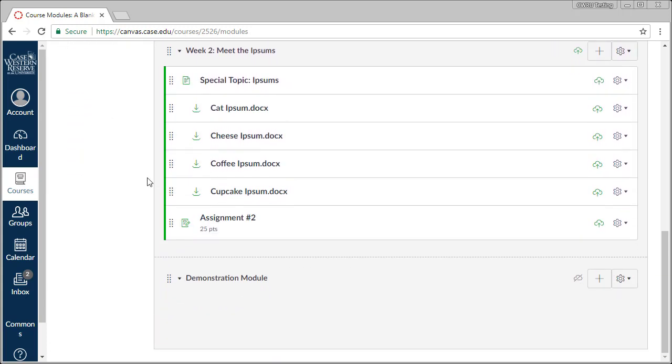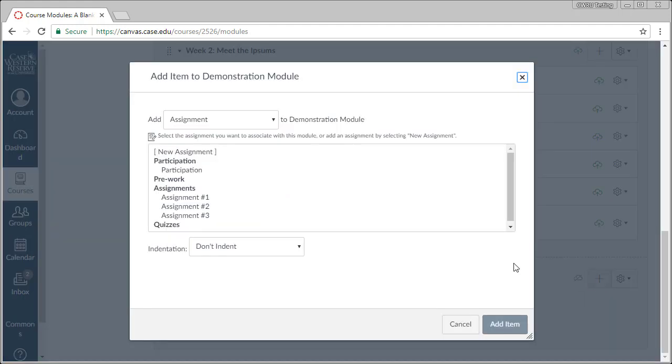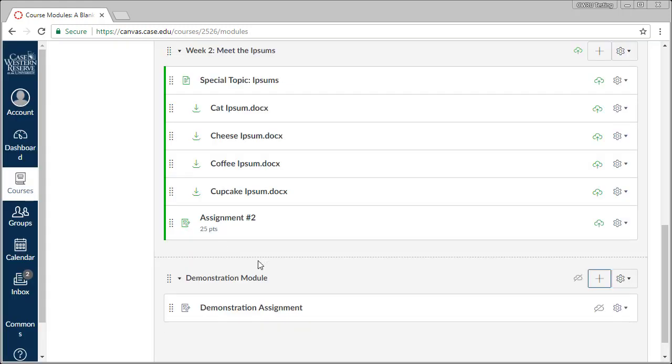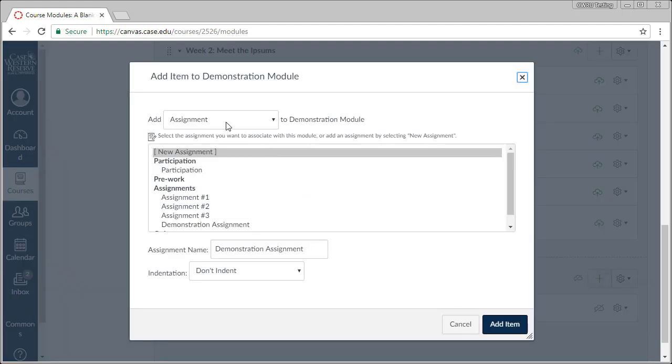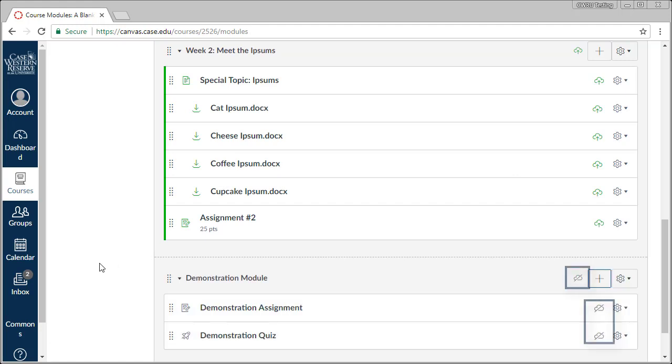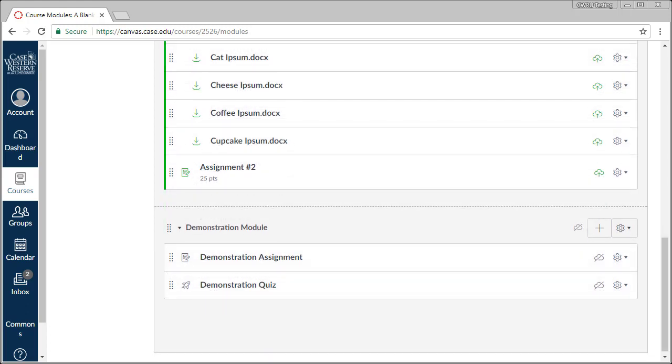Another benefit of modules is the ability to pre-build your course. You can add items to a module without providing any details, building a skeleton to complete later. For example, I can go into a module that I know will have an assignment and build a placeholder for it. I can continue doing this to complete the entire structure of my course. Students won't see these items until they're published, so I don't need to worry about access until I'm ready. Once I have more time to add details, I can go back to each item and finish setting it up.